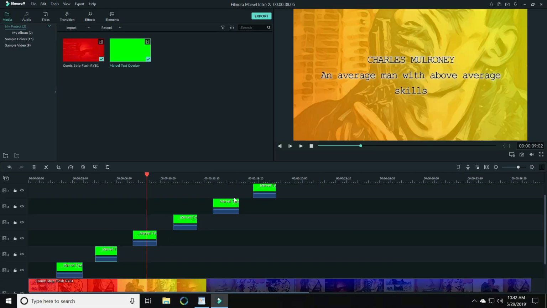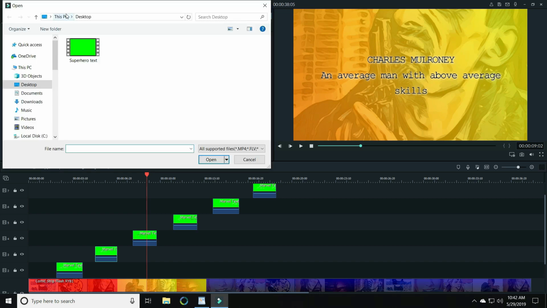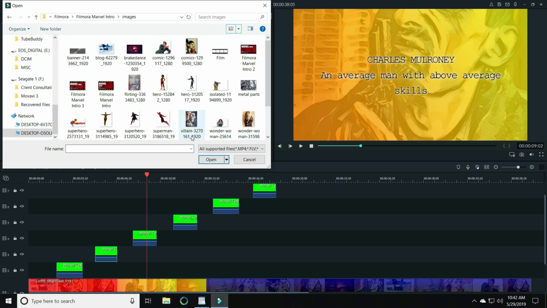So now I have these descriptions for each character that's going to come into the screen, but I don't have the characters yet. So what you want to do is find your characters. As I said before, I'm not using Marvel characters.